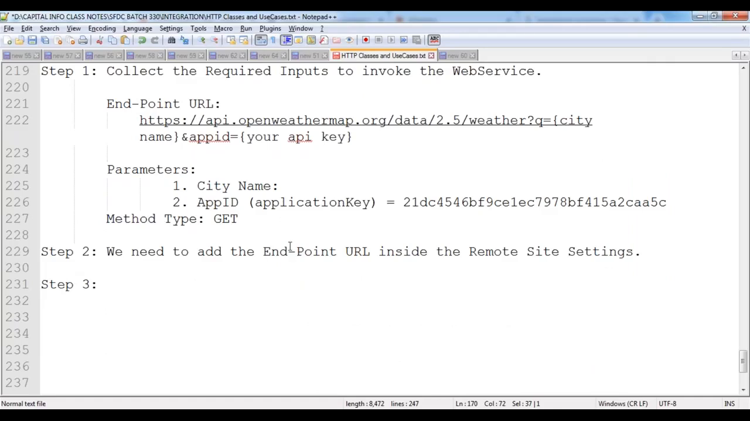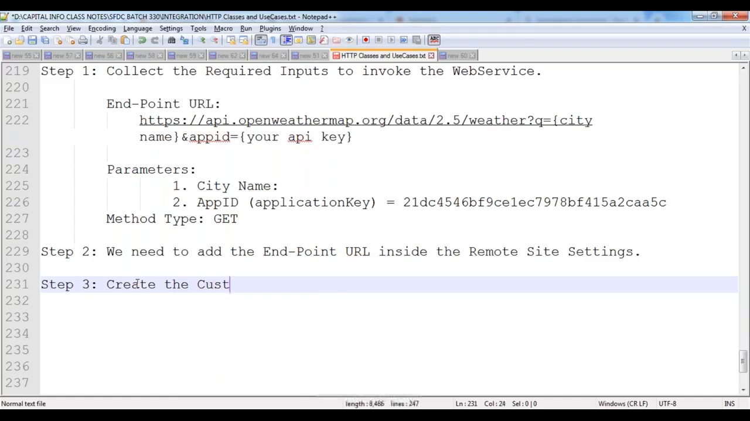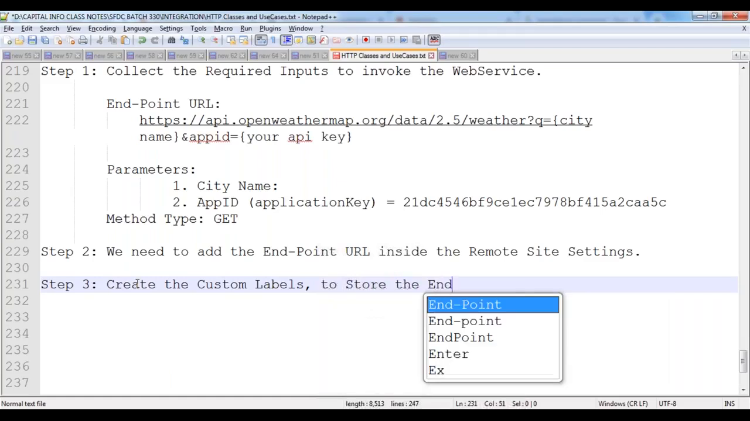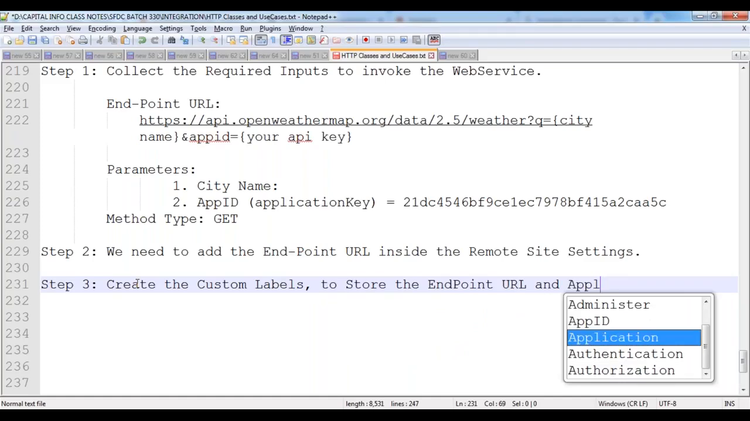So I would like to create 2 custom labels. One is used to store this endpoint URL up to this part, and the second one to store the application ID, nothing but the application key. Both of this information I would like to store inside the custom labels. Now, create the custom labels to store the endpoint URL and application key.